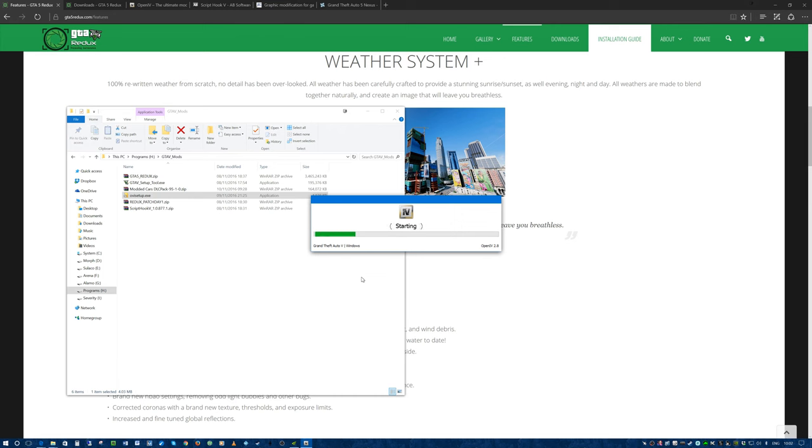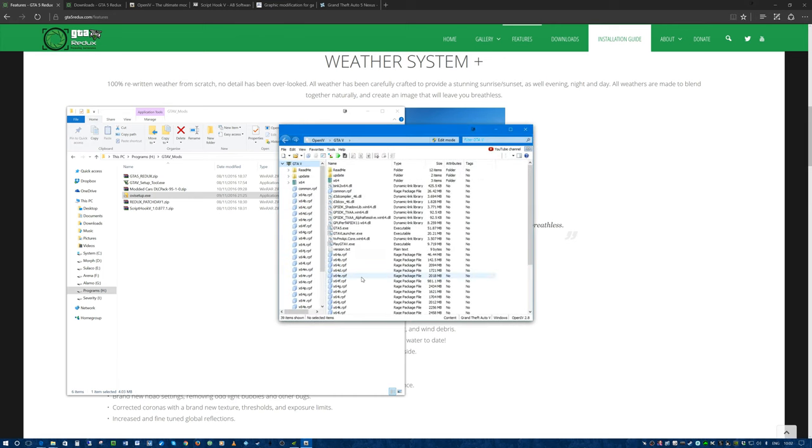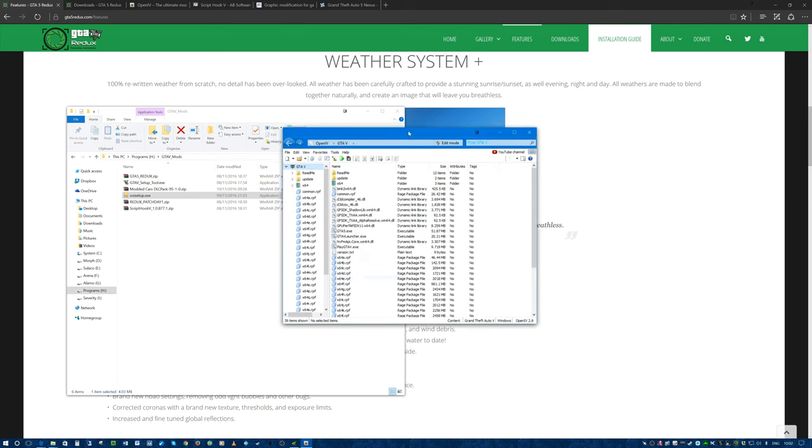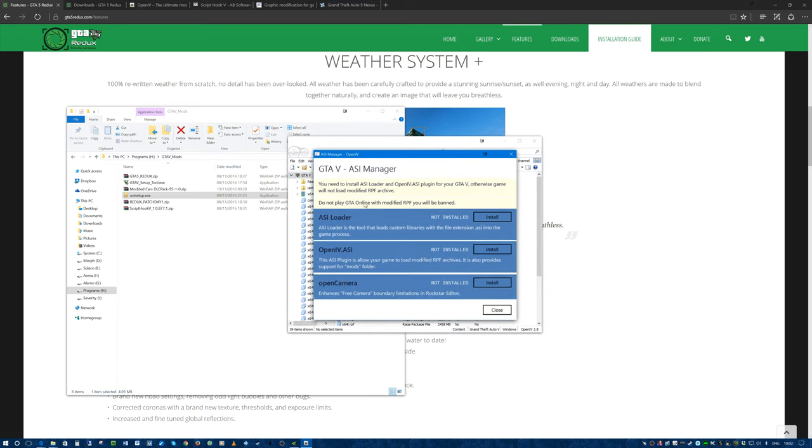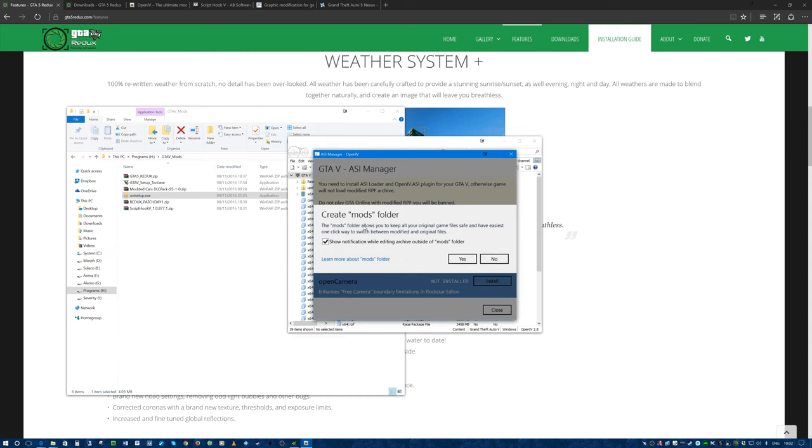Now OpenIV is starting. Right, and once you've got OpenIV up and running, if you go to Tools at the top, you'll see ASI Manager. If you click ASI Manager, you've got these plugins here, and you want to install all three of the plugins, so click install on all three. It shouldn't take too long. Okay, it's going to create the mods folder.